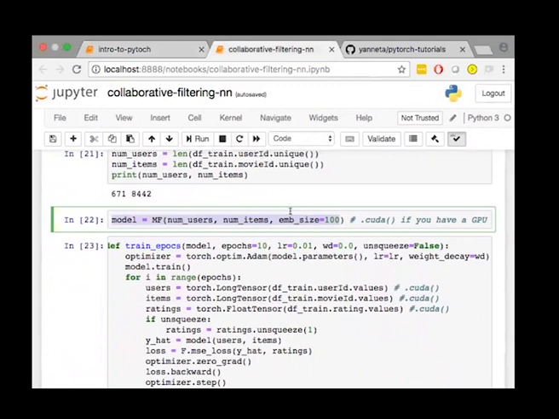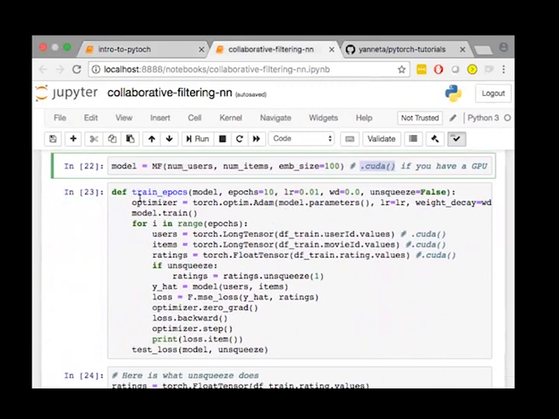If you had a GPU, you can put .cuda here, and that will put this model on the GPU. It turns out that this runs very easily on my computer, so it should run very easily on yours too. But you have to put CUDA here too, and you have to run it on a GPU. So let me show you the training loop.